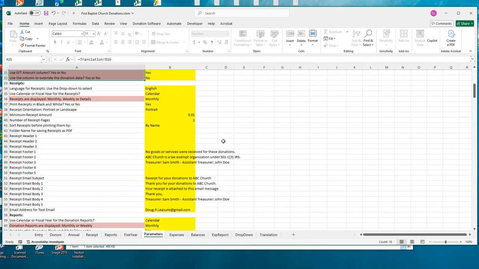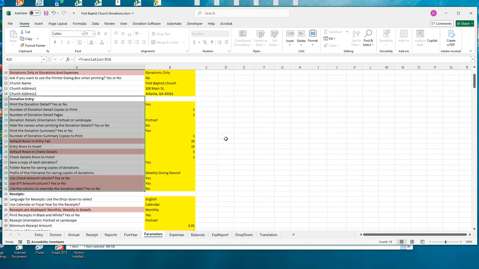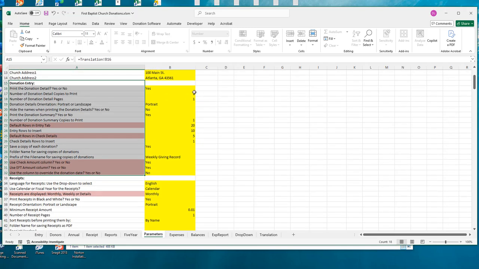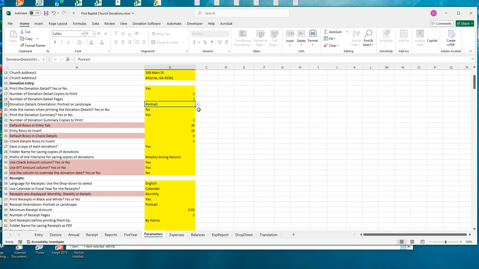So let's work our way down through here. And in this video, I'm not going to go into a lot of detail on these because I'll do this separately. But it's just the idea that as you're moving your way down through here, you'll see that a lot of the parameters use this drop-down capability.